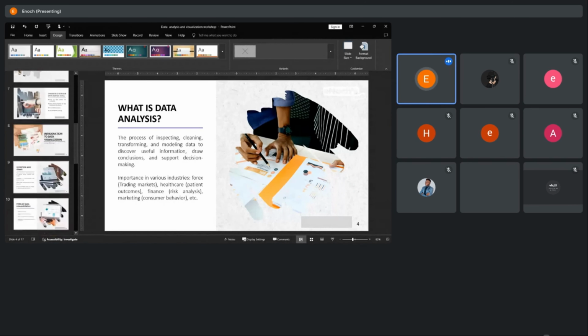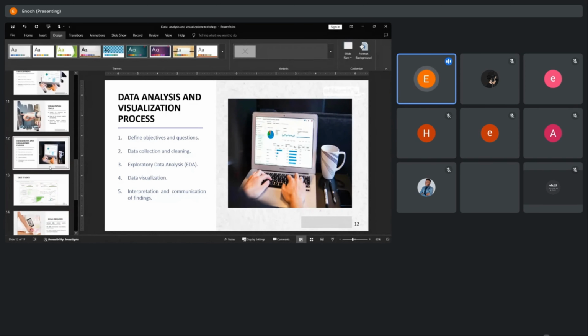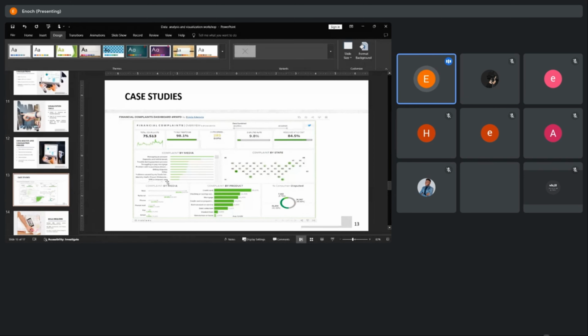So let's look at an example of a dashboard here, right? So we've said the process of data analysis and visualization. So let's look at the dashboard here. You can see this dashboard example, right? We have line charts. We have this progress bar, 98%. That's green. That's almost full. You can see 9.8%, right?